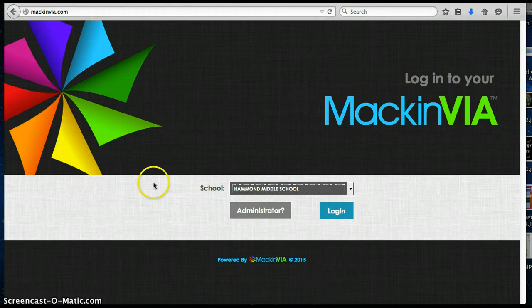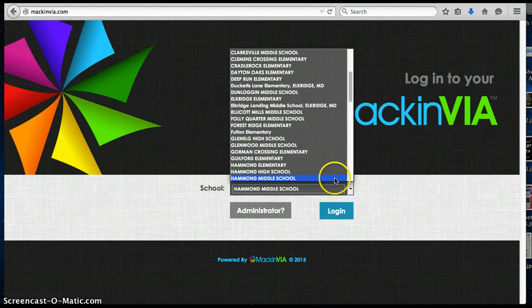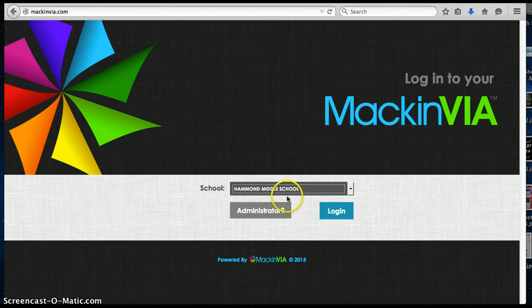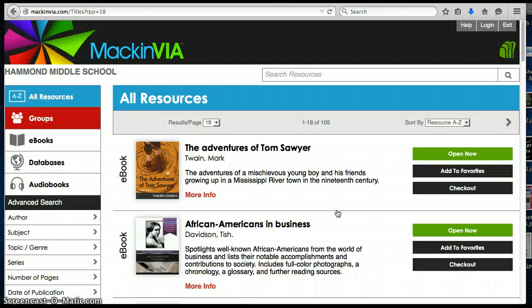If I were at school, this is what the landing page would look like, and if I was at home, it would look similar, but I would have to select my school. My school would not be selected for me, and there would be a box here for my username, which is your Active Directory login, and a box here for my password, which is my Active Directory password. Same password you use for everything else. So I'm going to go ahead and log in.